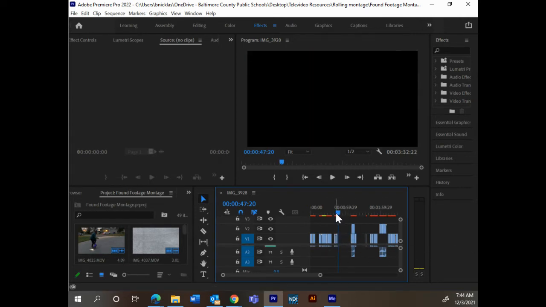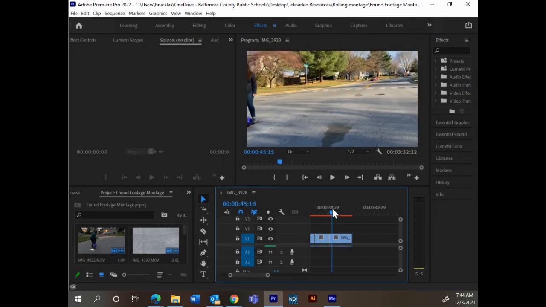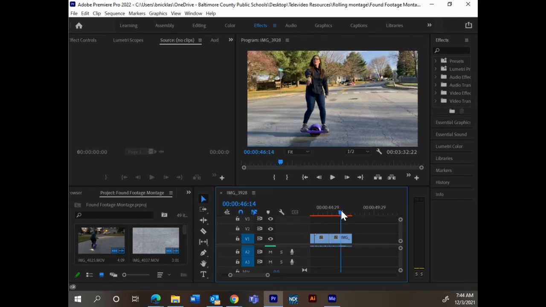Control Z is undo on this and pretty much every other program on the planet. If you don't know about Control Z, learn that.